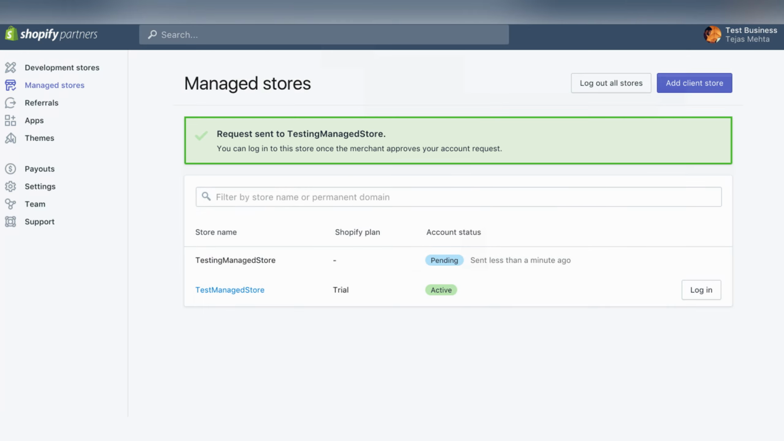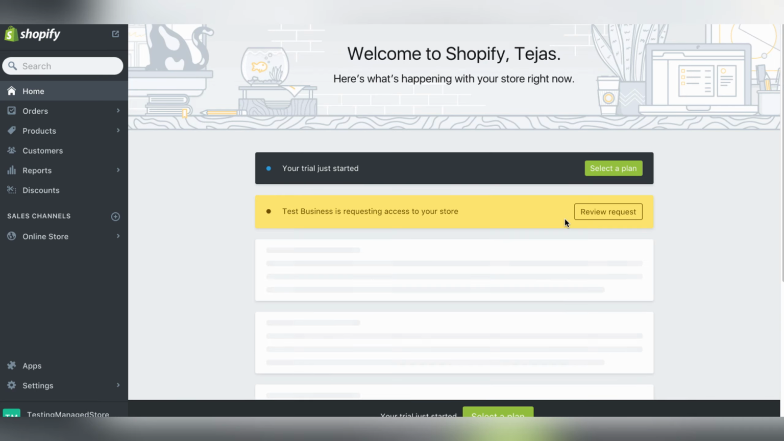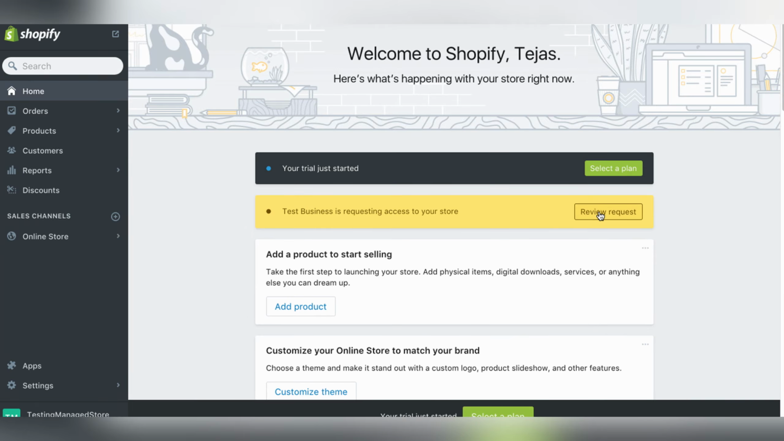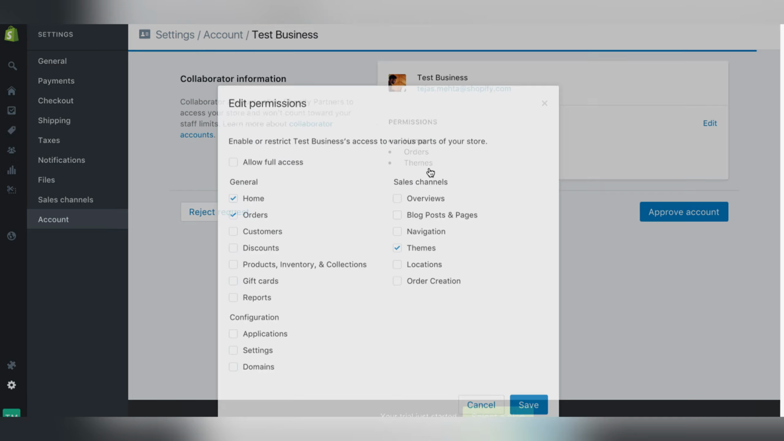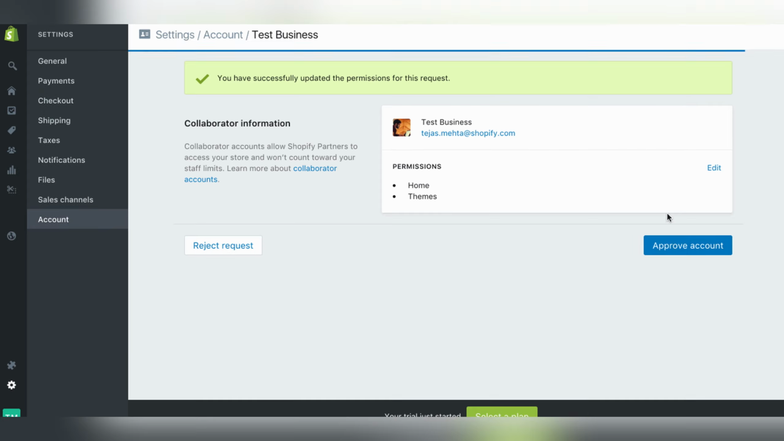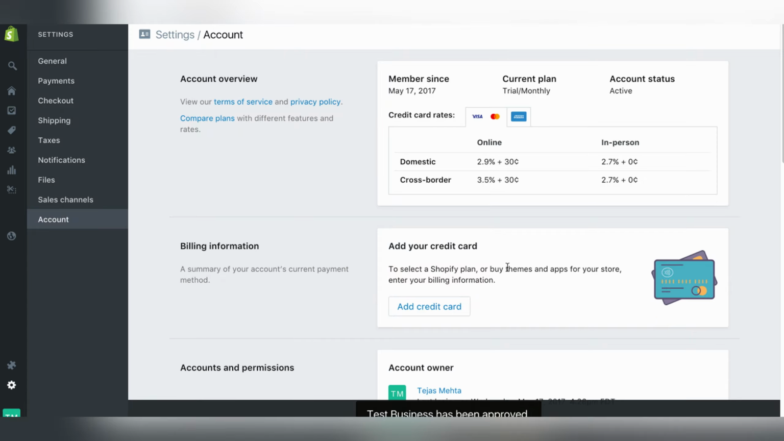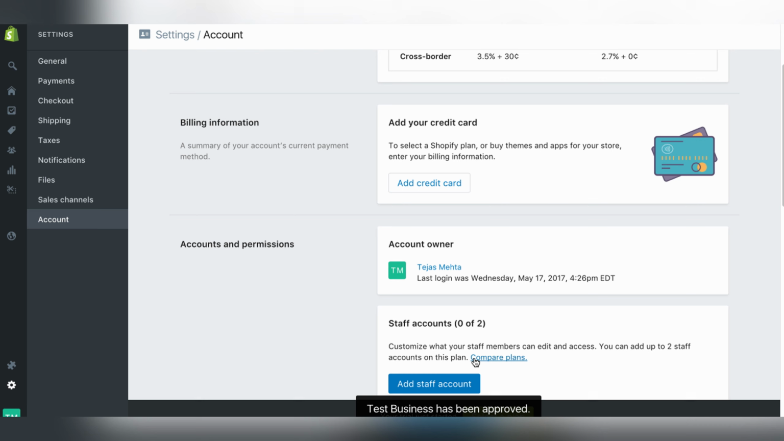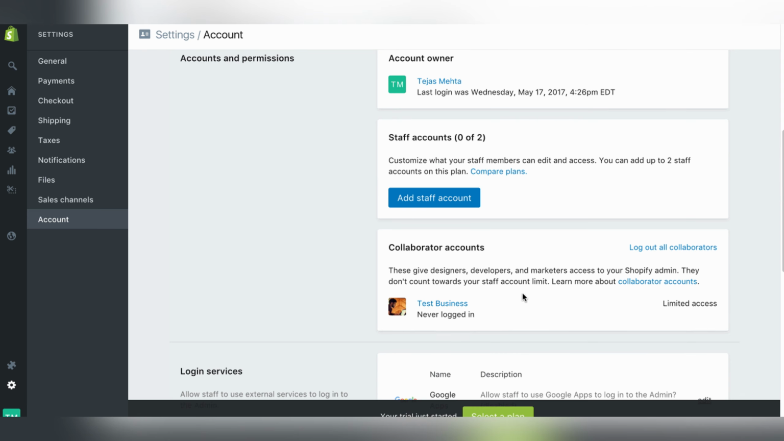Now, it's your turn as the store owner. Log into your Shopify admin dashboard and look for the incoming collaborator request. You'll review the request and confirm which permissions you want to grant. Once you approve, your collaborator will have access to your store according to the permissions you set.